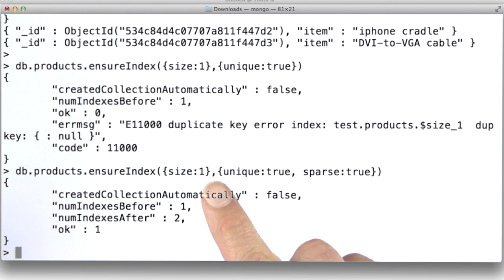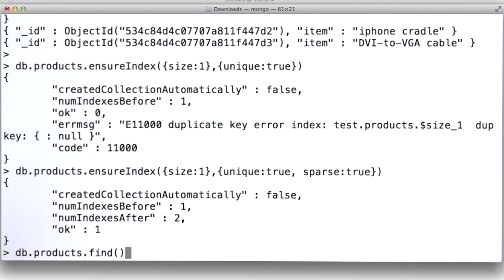But there are certain things to think about when you create a sparse index. And in particular, if you use that index and you, for instance, sort on that index, then the results may not be what you'd expect. So we would certainly expect that if we call db.products.find, that we would get all the documents back.